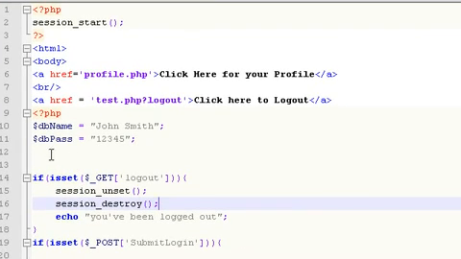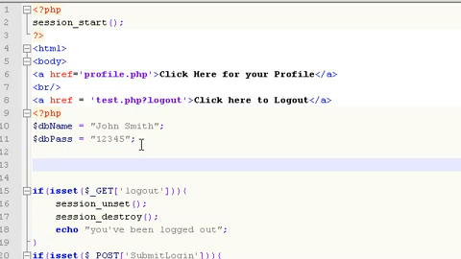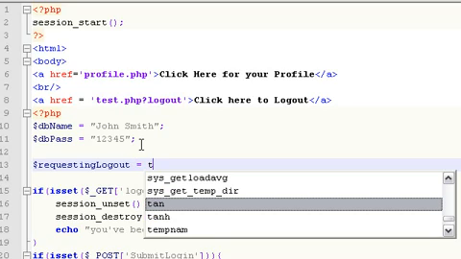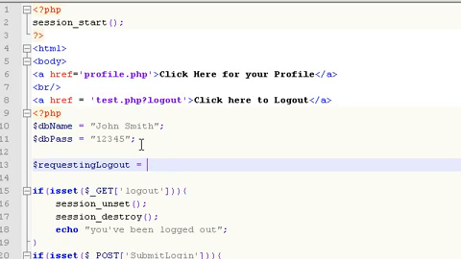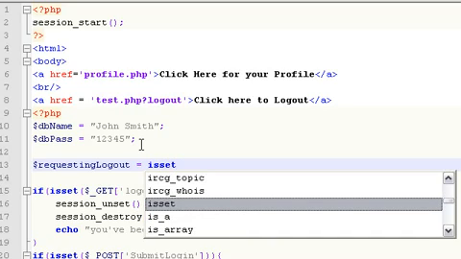So let's go up here and first let's make a variable named requesting logout. And this will be a Boolean variable. If you remember, Booleans can only be true or false. And as a value, we're going to give it a function here, isSet. If you remember, isSet returns a Boolean to us.